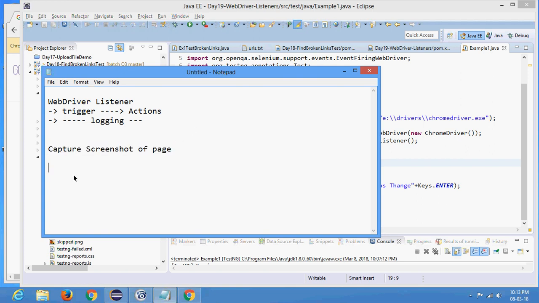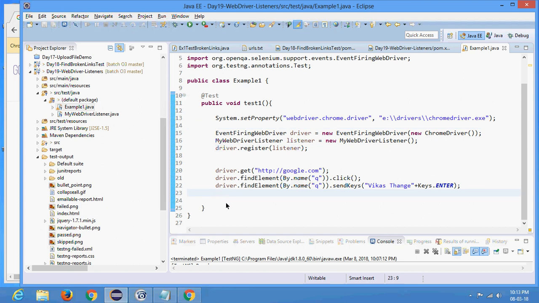So capturing a screenshot of a web page is very easy basically. Let's say I wanted to capture a snapshot after searching Vikas Thange. The code that we use for capturing a snapshot is, there is an interface TakesScreenshot. Create the object, let's say takeSnap is equal to typecast your WebDriver into TakesScreenshot.